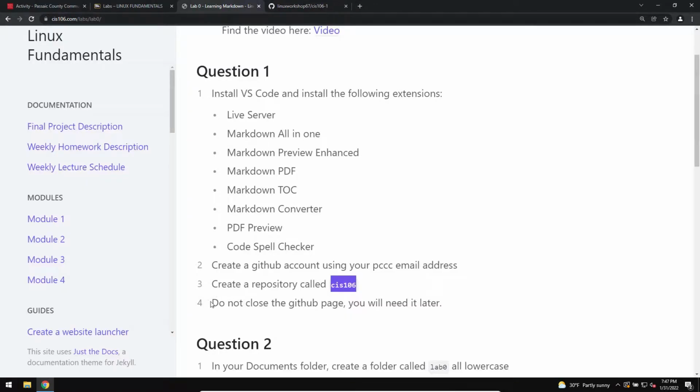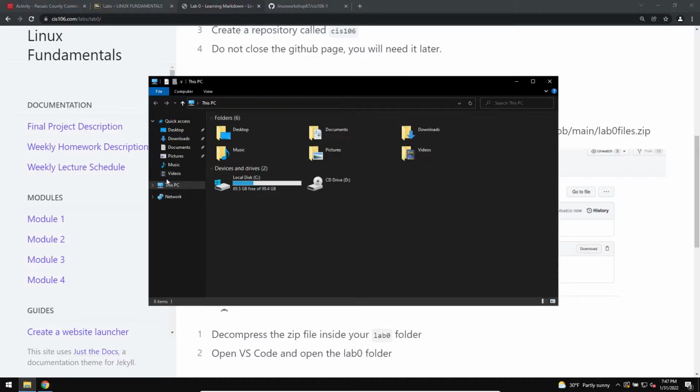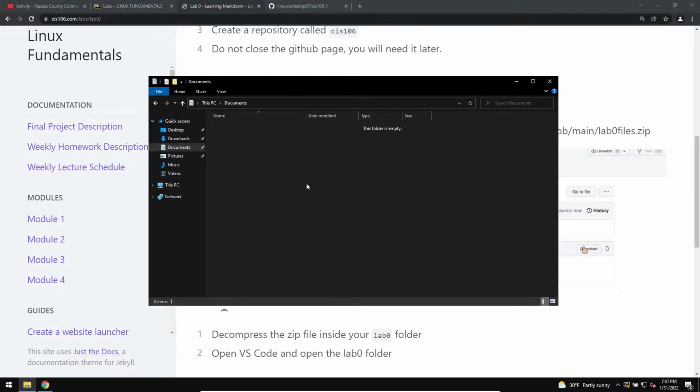Let's go back here. Don't close this page. Leave it open. And let's continue here. Do not close the page. You're going to need it later. Now, in question number 2, in your documents folder, create a folder called lab 0, all lowercase. So I'm going to go here to my documents.